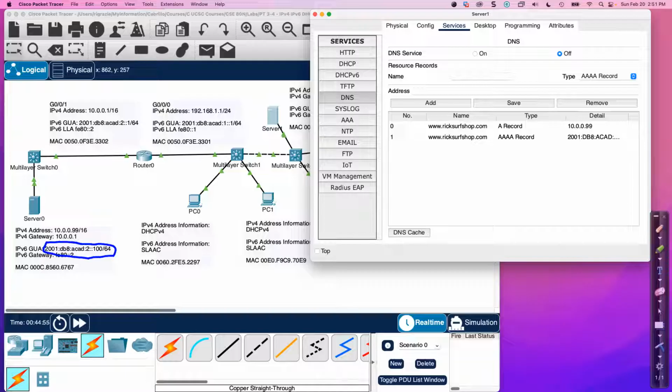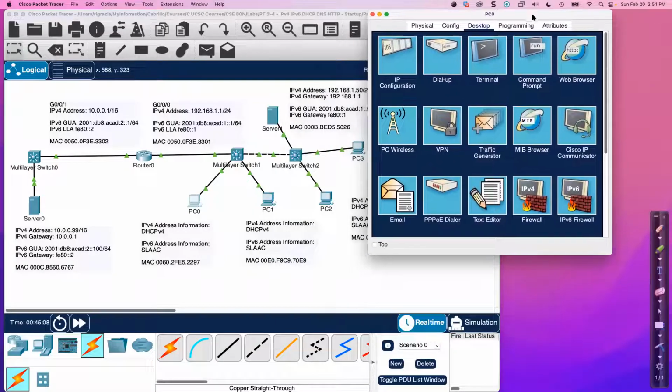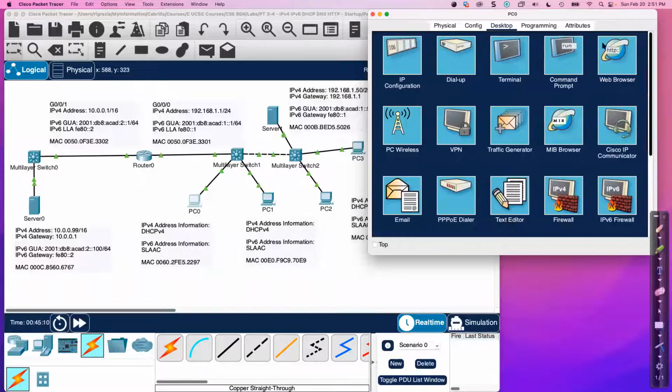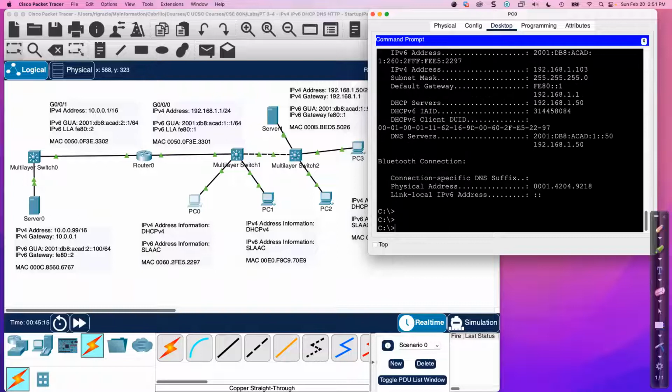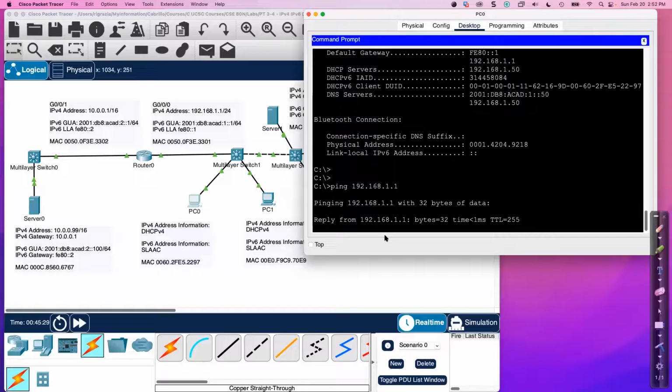All right, let's do this now. We got to verify. So that was our DNS server right here that we configured. So what we're going to do now is go to PC0 here. First of all, let's make sure we have communications with what we need. Can I ping my default gateway? If you remember, and we'll stick with IPv4 here, our default gateway is 192.168.1.1. Can I even get out of my own network? Yes.